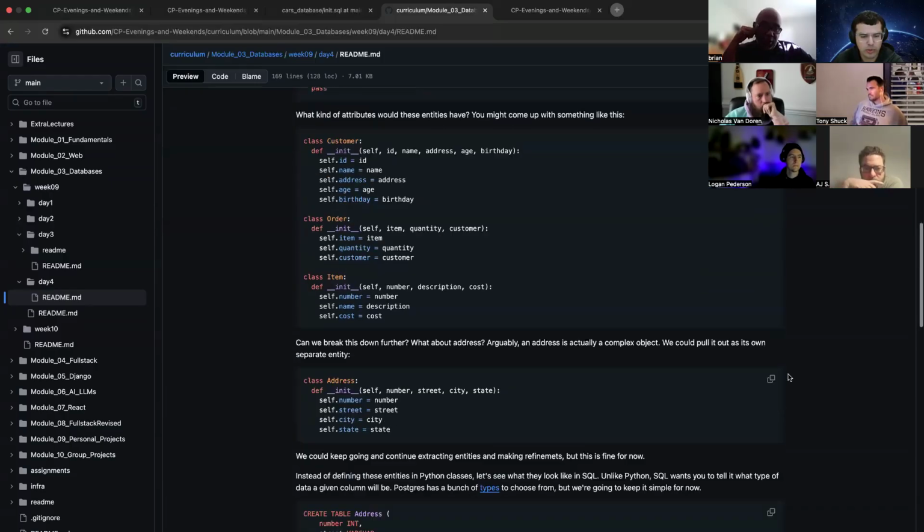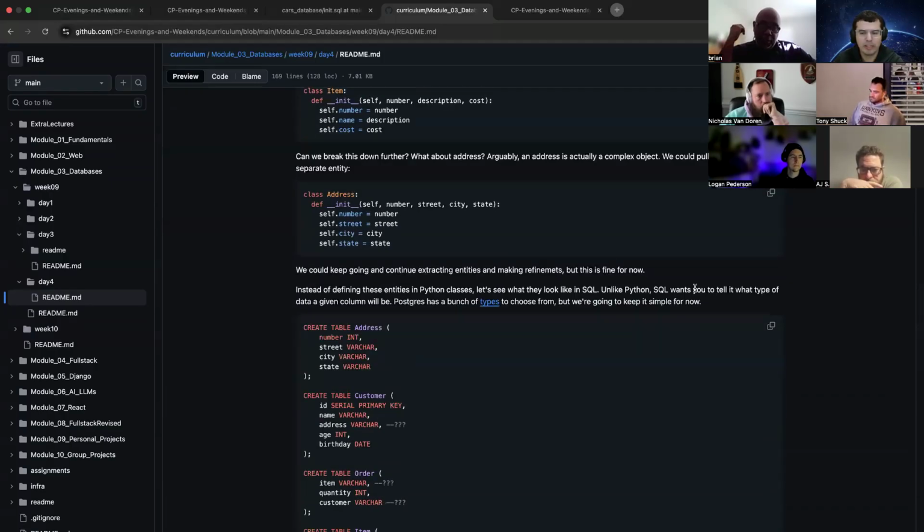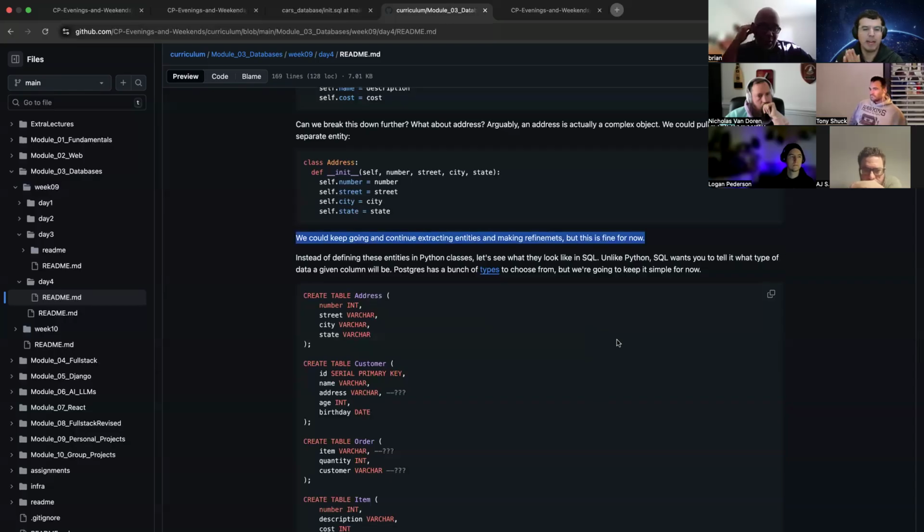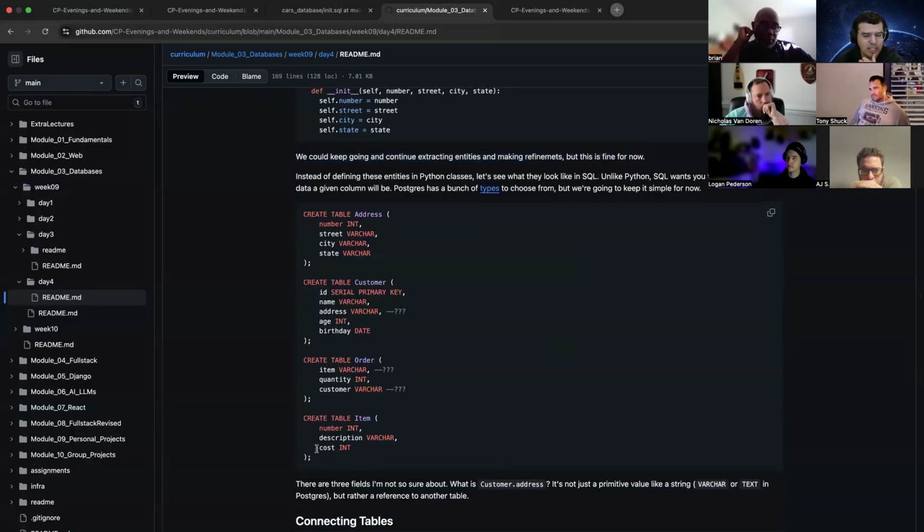Cool. All right, so as address, we could keep going like I was saying, but we're not going to, right? Instead of defining these entities in Python classes, let's see what they would look like in SQL. Unlike Python, SQL wants you to tell it what type of data a given column will be. Postgres has a bunch of types to choose from, but here we're going to keep it super simple. And this is what it would look like in SQL.